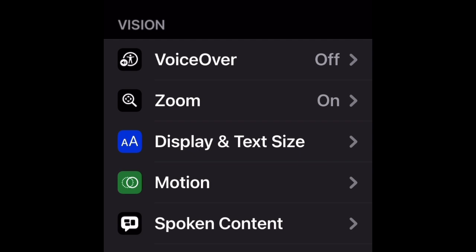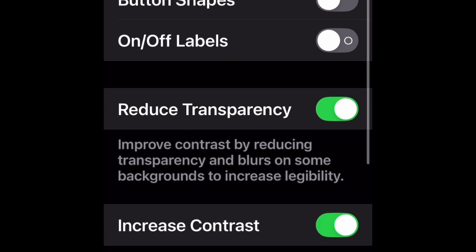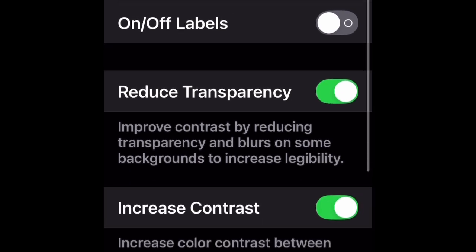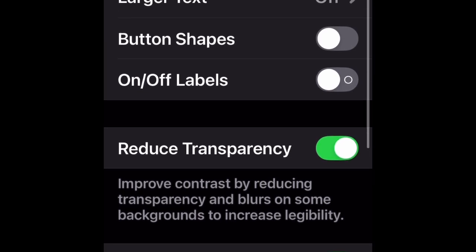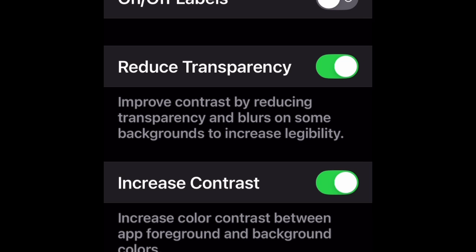Display and text size. Now, this is something that I have messed with a little bit here and there, including things like turning on bold text. I actually don't have the large text on because I find it sometimes takes up a lot of screen real estate. Button shapes doesn't really bother me much. On and off labels. Apple has done a really good job of differentiating both with, for me, the color. So green means on, gray means off. And then the right side of the button being lit up white is on and the left side is off. So there's enough visual differentiation for me to tell the difference.